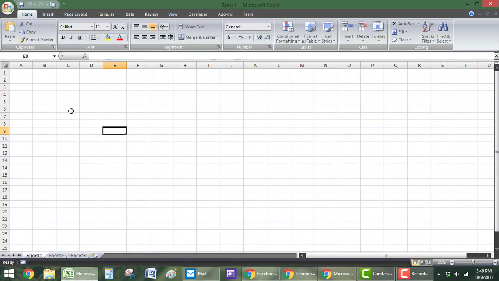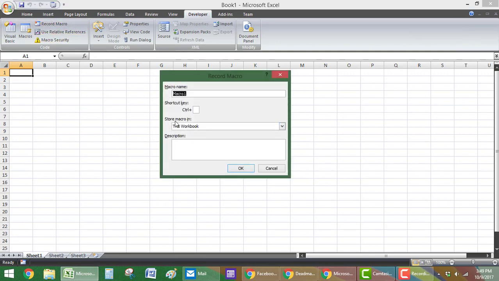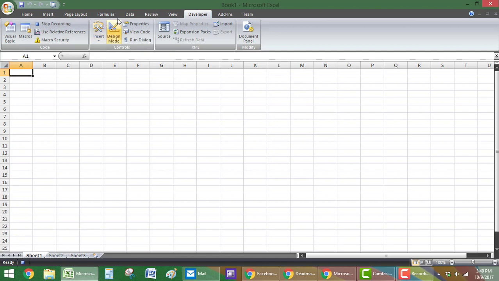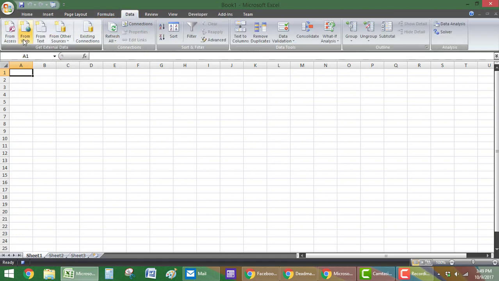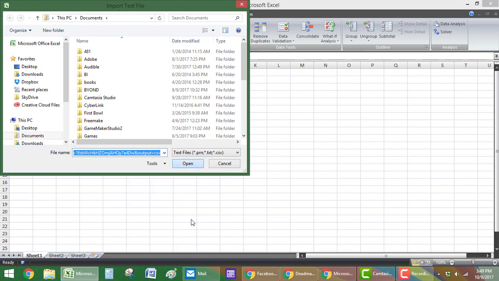I'm going to go back to Excel, and I'm going to record a macro so that I can record this pulling in. I can always use it. I'm going to call it Google Historic. And I'm going to go to data, pull from text, paste, and open.